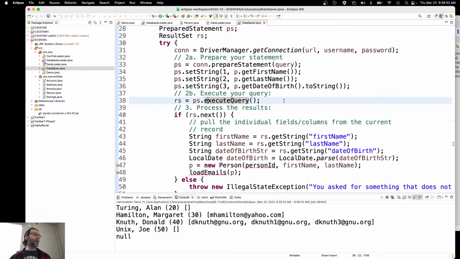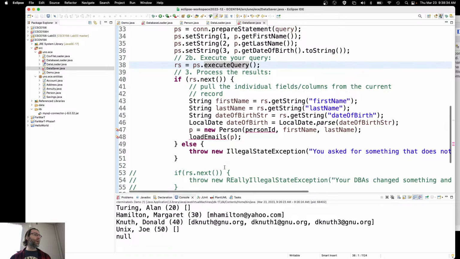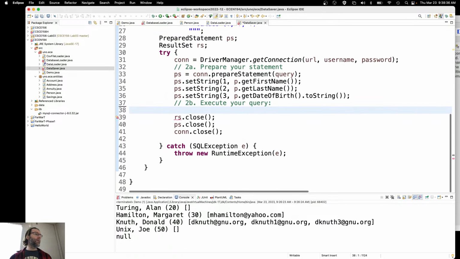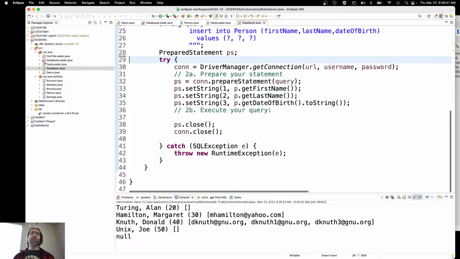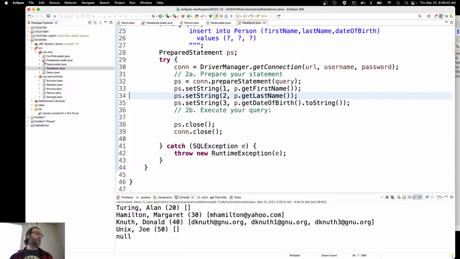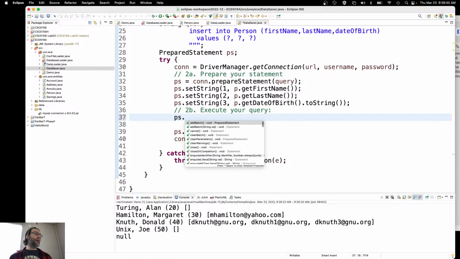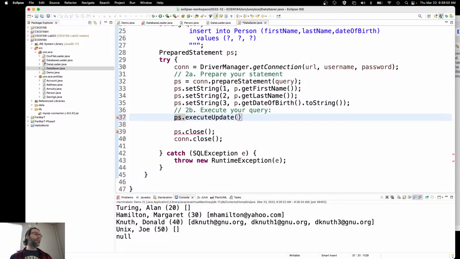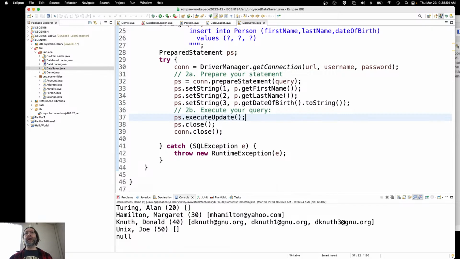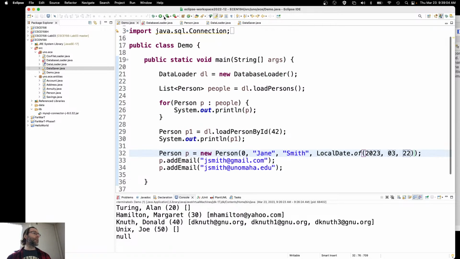We execute that query, except that it's no longer a query that we're executing because we don't expect a result set back. So I'm going to get rid of the result set entirely here. We're inserting data, so let's execute. It's not executeQuery, it's executeUpdate. Again, I'm not expecting anything back. So I execute it, I update, I close the prepared statement, and I close it. All good? Let's come over here to the demo and run it.